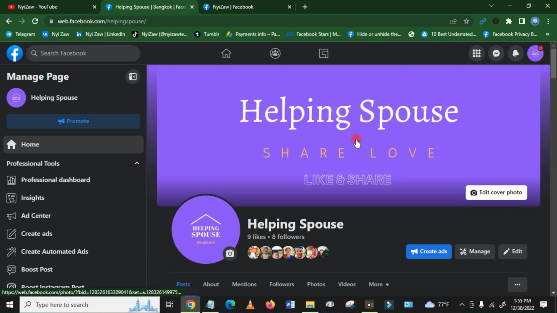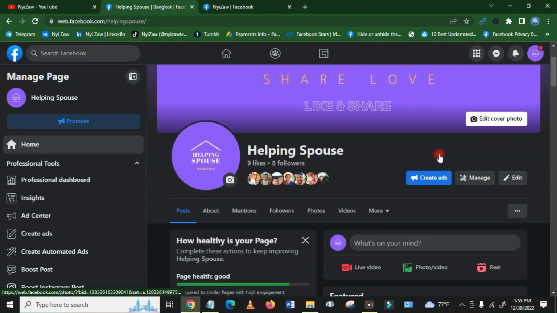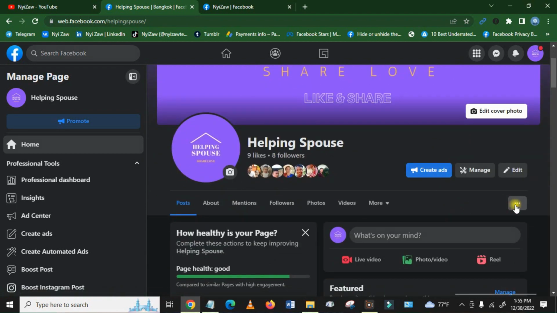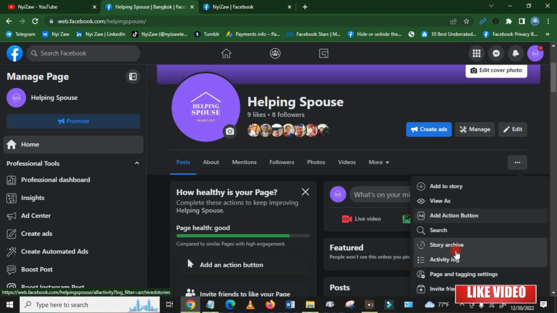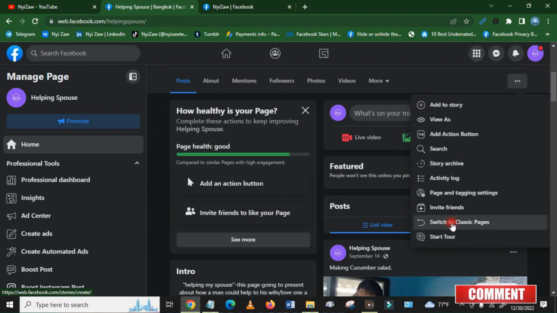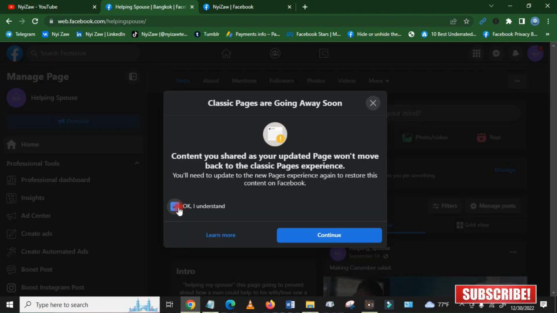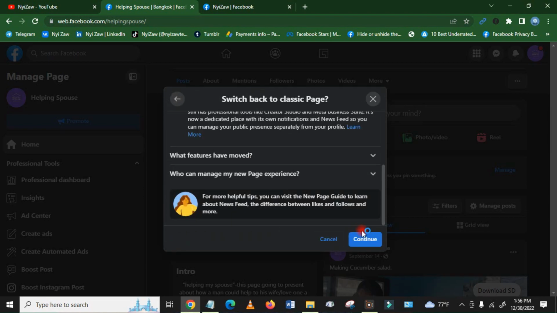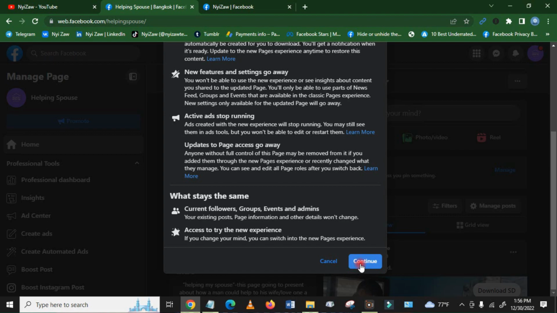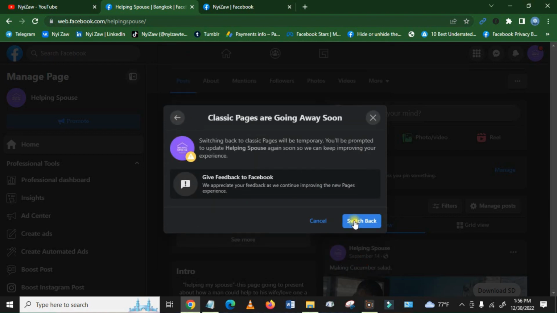Firstly, you need to go to your business page and click here on the three dots, and then scroll down a little bit and you will see here "Switch to classic pages." So now I will click here. Okay, I understand. And then you have to click continue. And then you have to click continue. And then you have to continue again. And then click here, switch back.